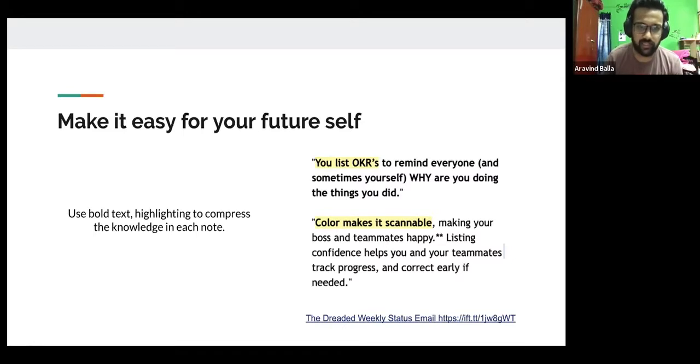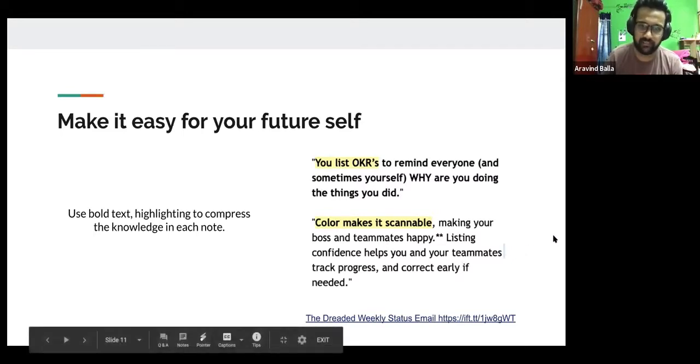So this is Arvind, a screenshot that is an example of Abhishek's note, where he used a few layers to compress the notes and organize them.